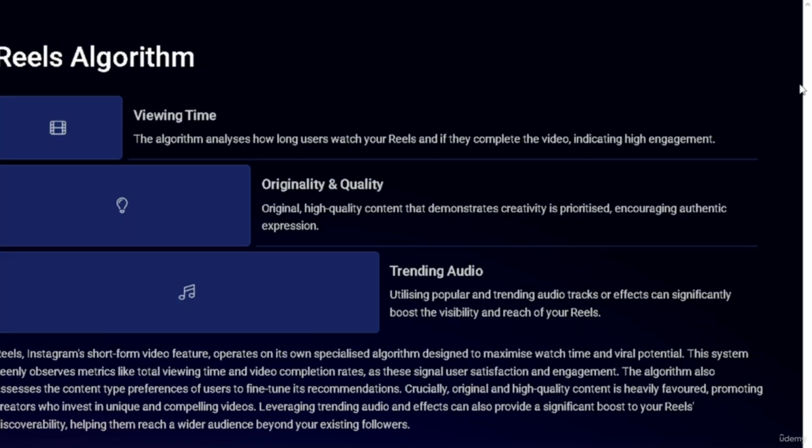Let's go deeper into the fundamentals of the Instagram algorithm. First, the Instagram algorithm demands maximum watch time. In other words, the more your video is watched, the more chance it has to appear in Explore. Therefore, we need to ensure our videos are long enough and watched many times.